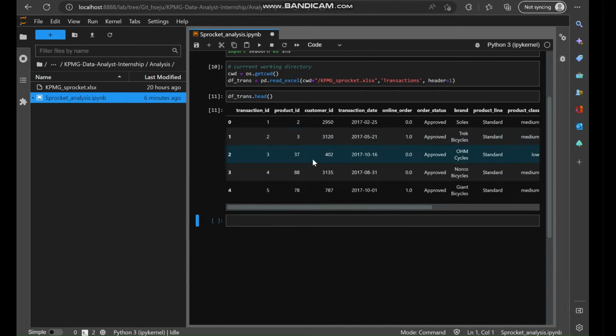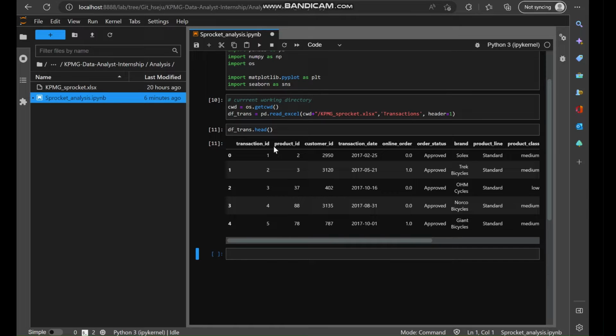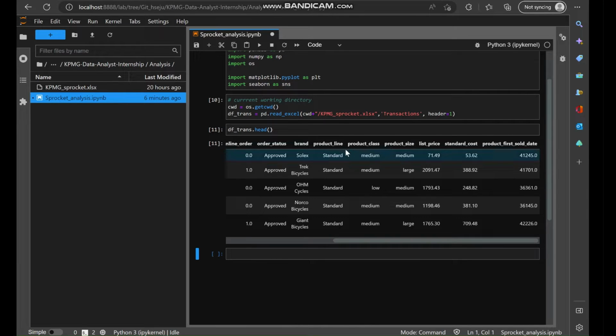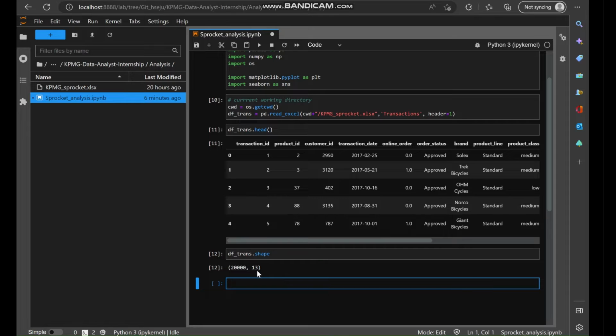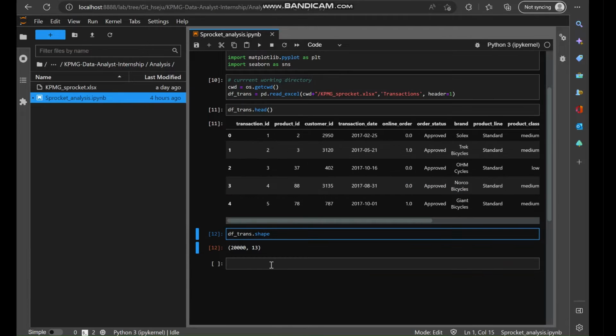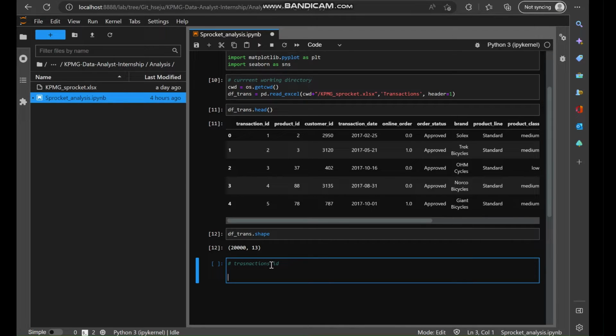Okay, so now if I run this code, we can clearly see that the headers are properly assigned to the data. And then we'll see the size of the data. So we have 20,000 rows and 13 columns. Let's check the number of transaction IDs, and I think it should be the same as the index. If that is the case, then we can just have transaction ID as the index, and the product ID is going to be repeated a number of times, and we know also the customer ID, right?